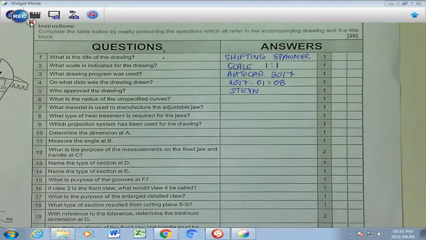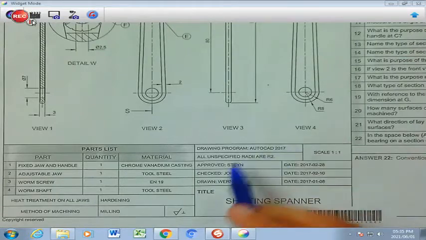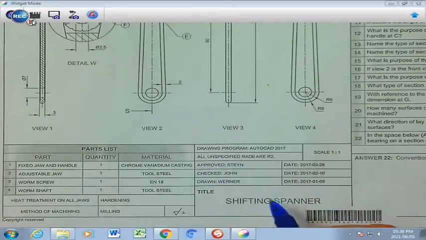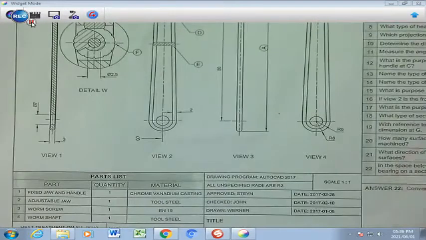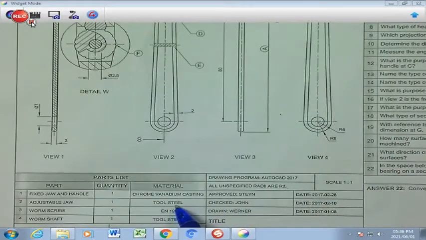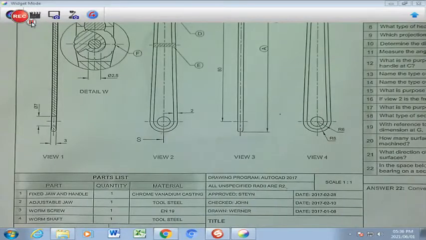Question number 6, what is the radius of the unspecified curves? We're going to find that in our title block. All unspecified radii are radius 2. Question number 7, what material is used to manufacture the adjustable jaw? Let's go see. And the material used to manufacture that would be tool steel. Let's write tool steel in our answer block.